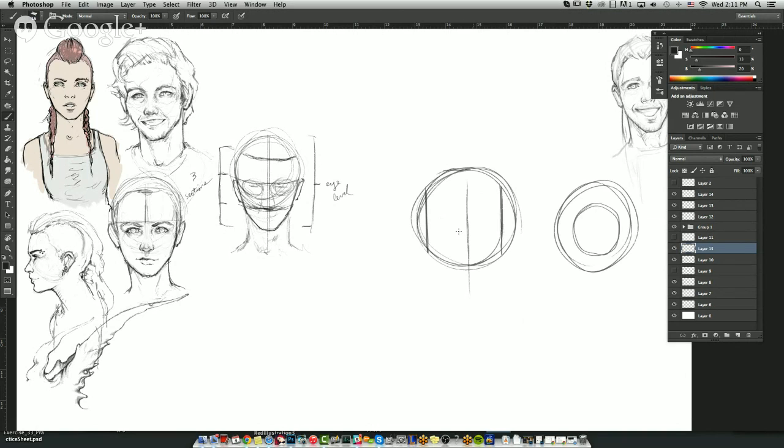Now I usually don't put my eye line in the middle of the circle, because that would imply that the circle is the entire head. And when you think about it, the head is actually going to be a lot longer than this. What I'm going to do, oh, Cintiq, don't be a problem for me today.